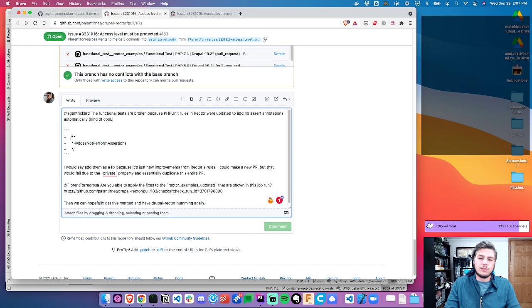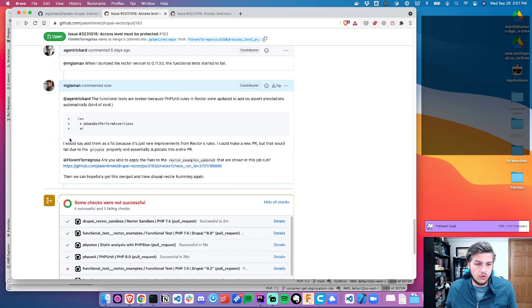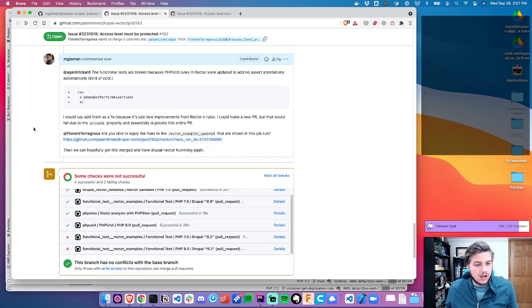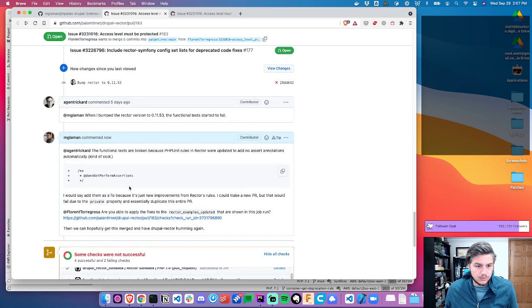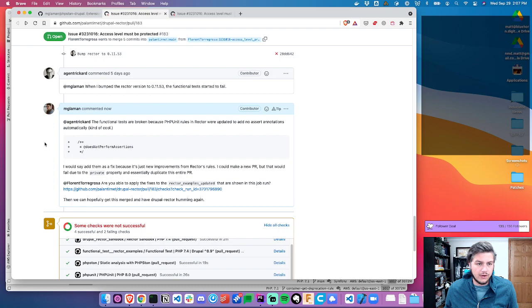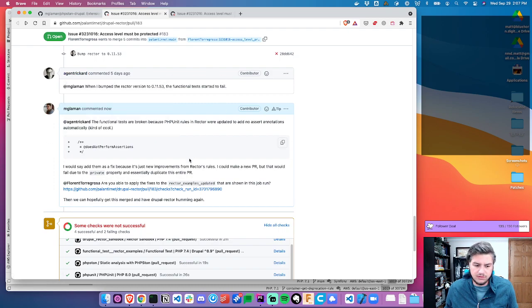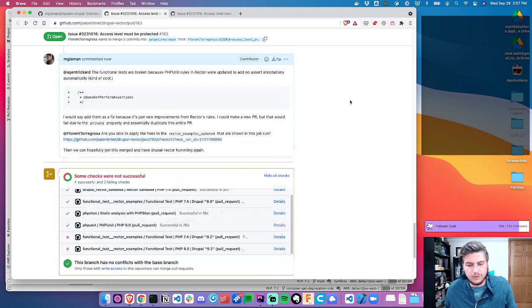So the biggest problem is that drupal-rector is broken right now, due to upstream changes to Rector. Now, I guess we could have pinned the composer JSON to an older version or said it was conflicted. But if we can just at least get these added in, off stream I'm going to follow up with Ken and see if we can get this shoved through somehow.